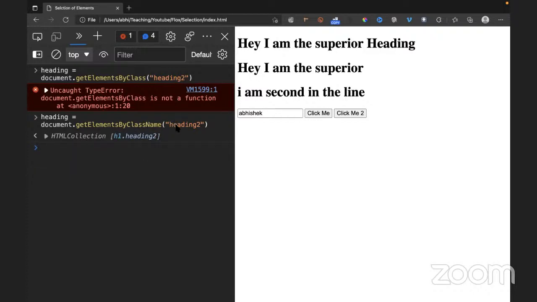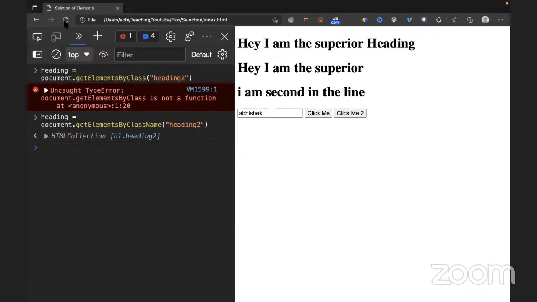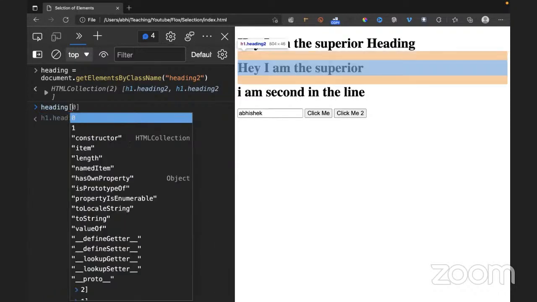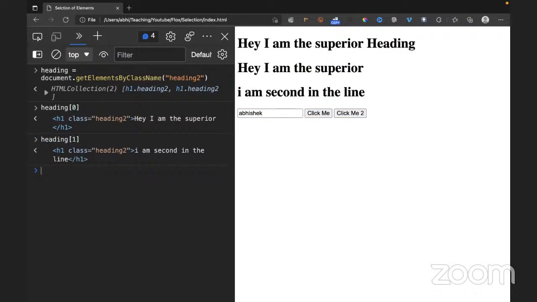If there is only one element, why did I get an array-kind-of thing? Because there's a possibility, a class will always have a possibility. It can have one element or multiple elements. If one element, then you'll get an array of length 1. If multiple elements, you'll get an array of length 2, like in this case. Array of length 2, right? So you can basically access it like heading 0 and heading 1, right?